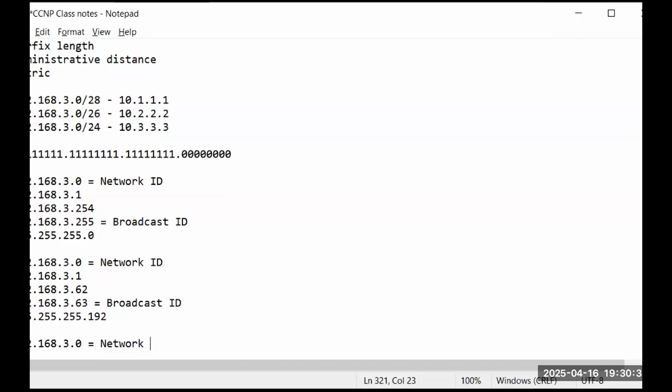So 192.168.3.63 is there, right? But 3.192 should be the broadcast ID, I think. No, not 3.192, that is the subnet mask. You're adding the network bits once, right? So on the last octet it is something like this. This is on the subnet mask end. On the host end, 63 is 00111111. So if you add this, it will come to 63.